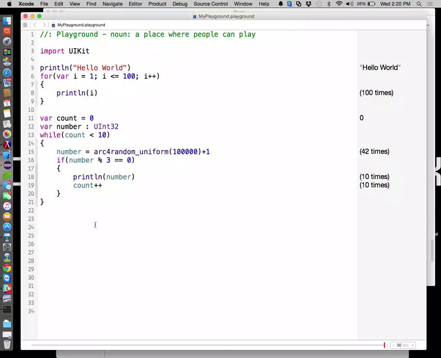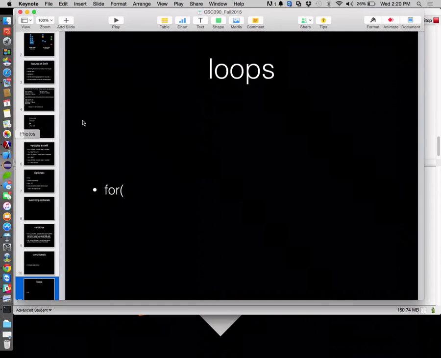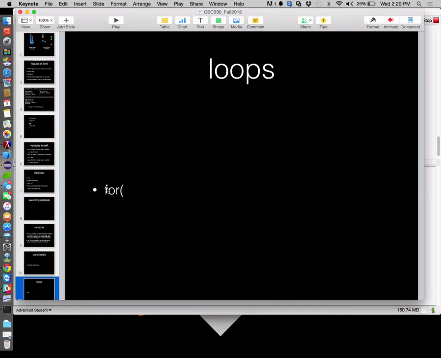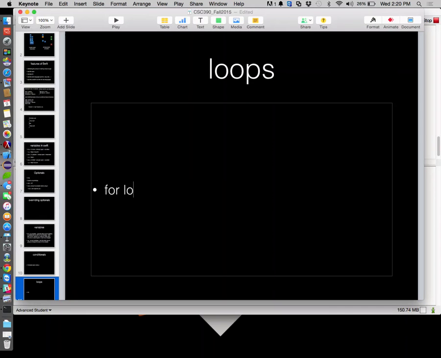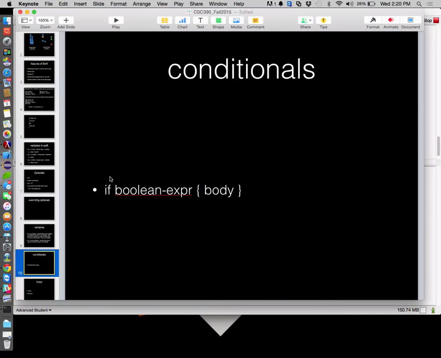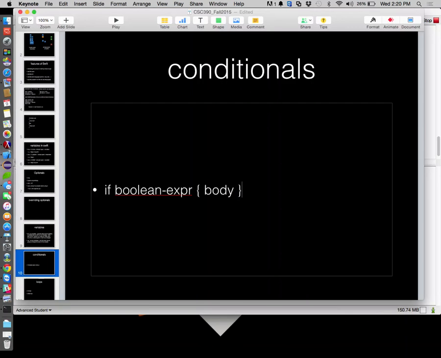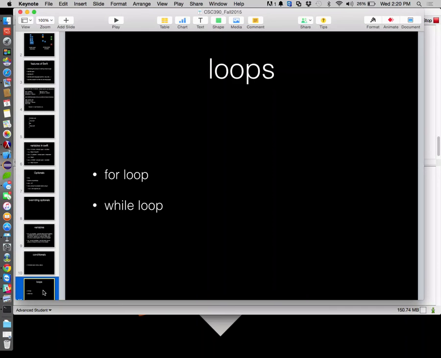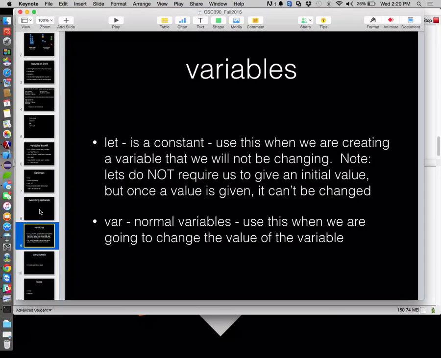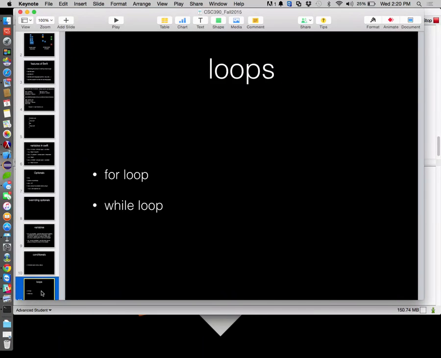All right, so today, as we're adding things to our toolbox, we've seen a couple of different loops. So we've seen the for loop and we've seen the while loop. We talked about conditionals last time. So if Boolean expression, body, we can optionally have an else with that. All right, so that's asking questions. Repetition is our loops.